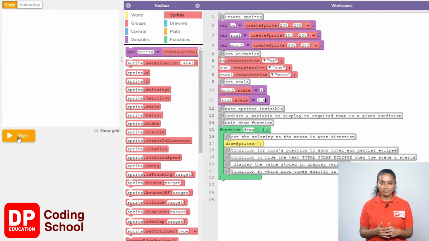In this game, we simulate a total solar eclipse and a partial solar eclipse. At that time, it is necessary to display whether there is a total solar eclipse or a partial solar eclipse. Let's assign this text. Create a string variable here.